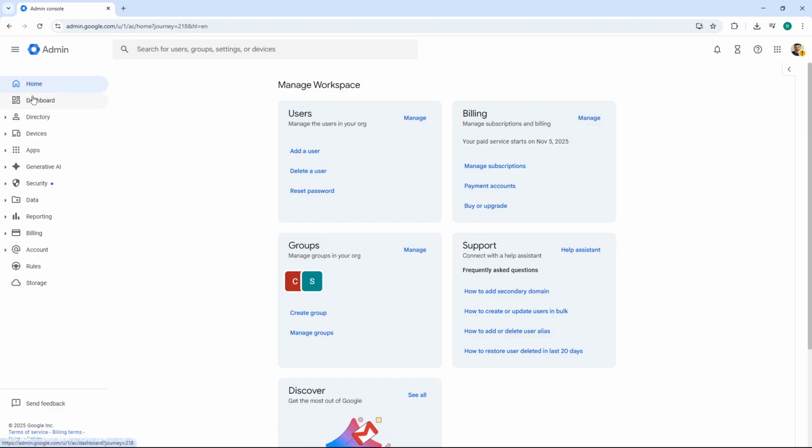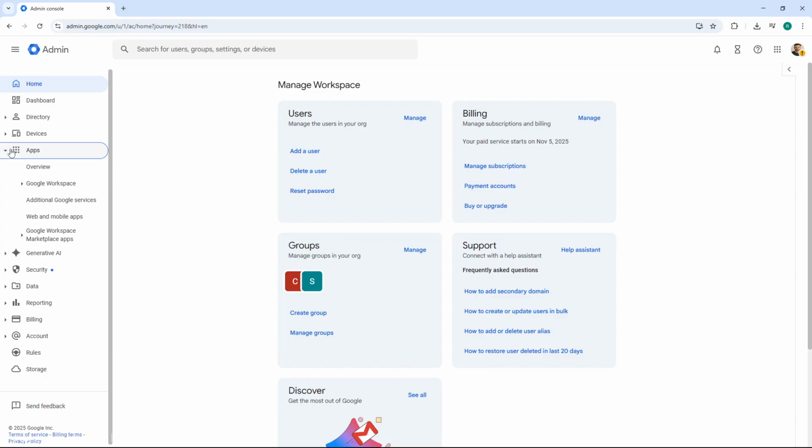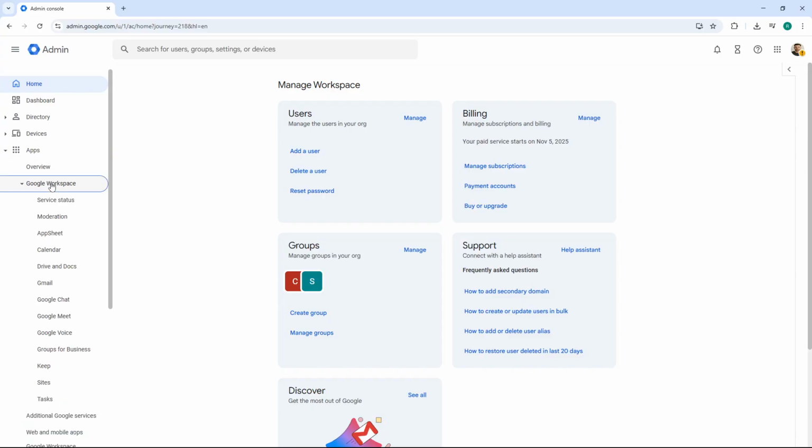You'll see your admin menu with various management options. From this menu, locate and click on Apps. This section contains all the Google services available to your organization and their respective settings. Within the Apps menu, you'll see several options. Click on Google Workspace to access the core suite of productivity tools. This is where you can manage settings for Gmail, Drive, Calendar, and other essential services your organization uses daily.